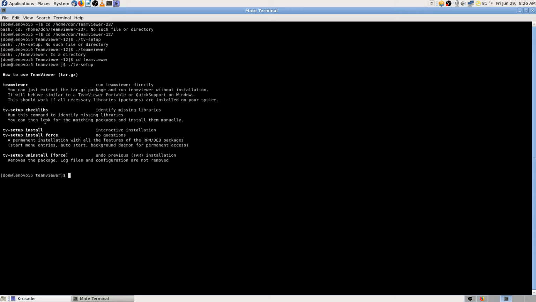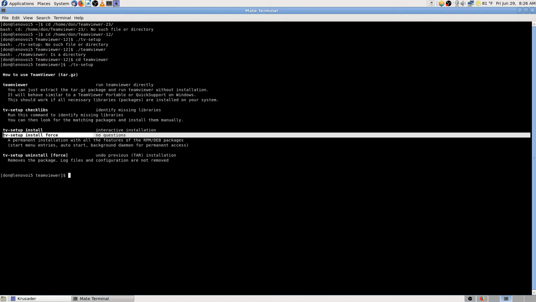Okay, TV setup check libs. Run this command to identify missing stuff. You can then look for the matching packages and install them manually. Now that's a pain in the butt. I tried it once. TV install, so you can install it from there, which is what I was trying to avoid. Actually, I couldn't install it from the RPM because I don't have everything installed yet to do that. I just realized that.